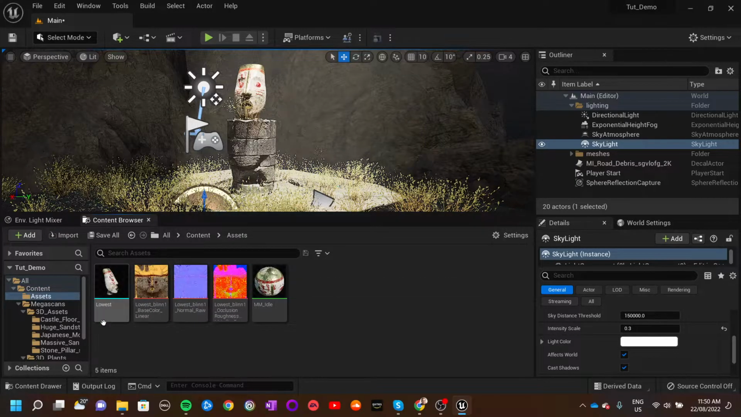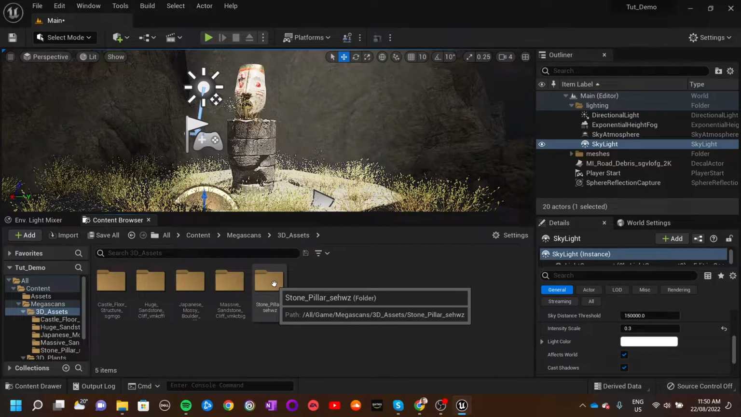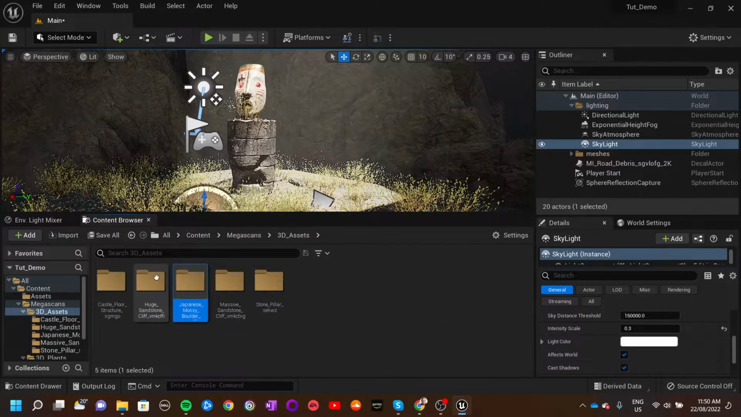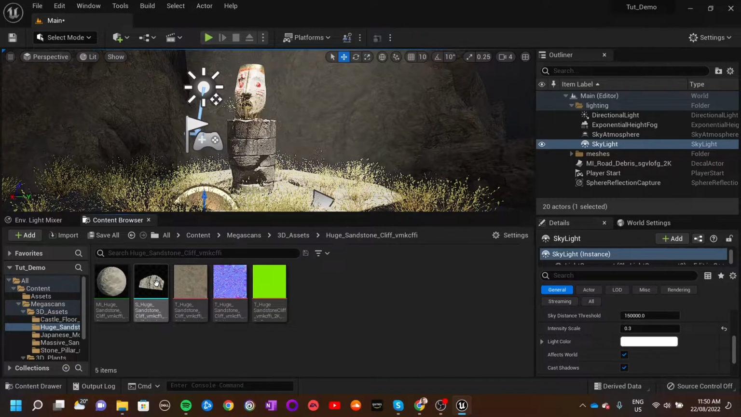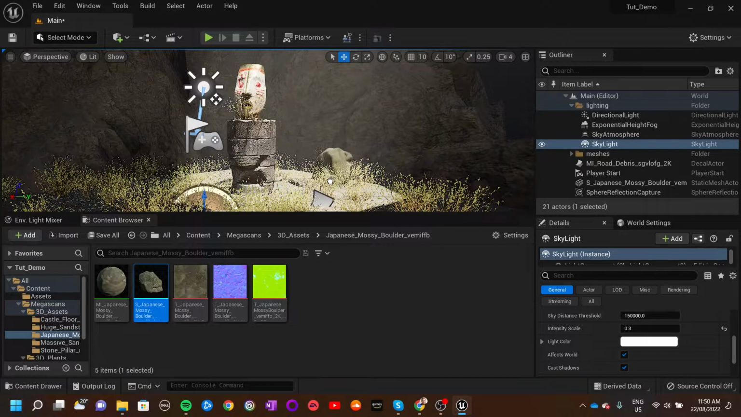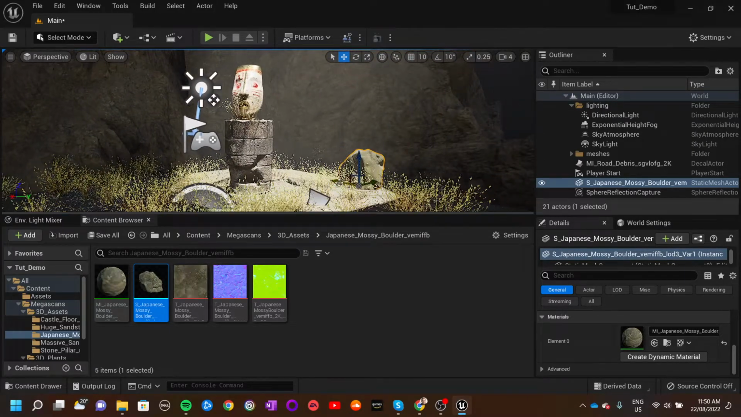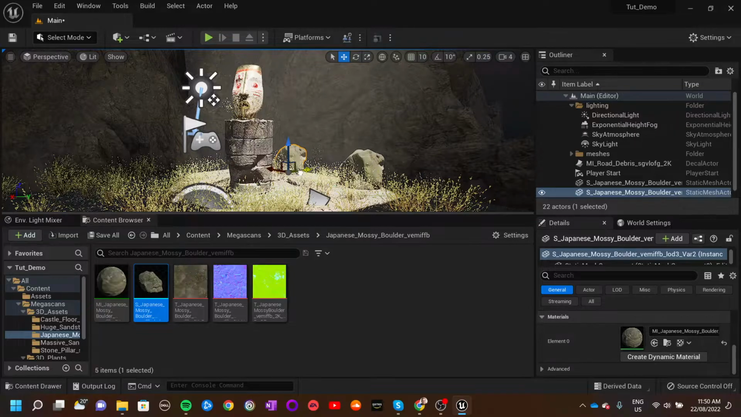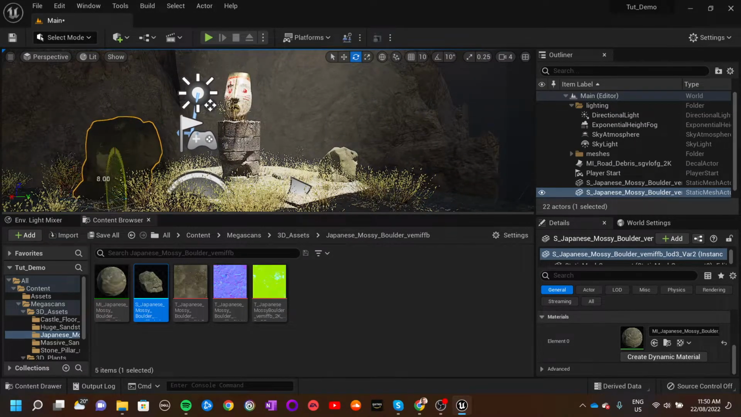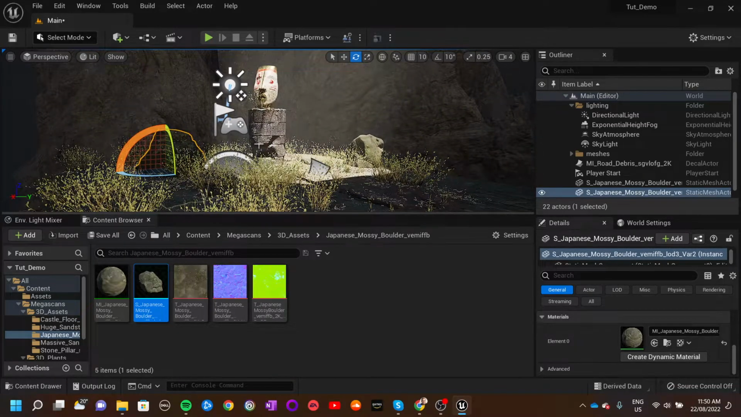So let's just go to assets. This one, mega scan, 3D assets. Now we have, oh, that's huge rock. Yep. So we have some rocks here. We can move it around the scene like that. Just to kind of give some debris in the scene.